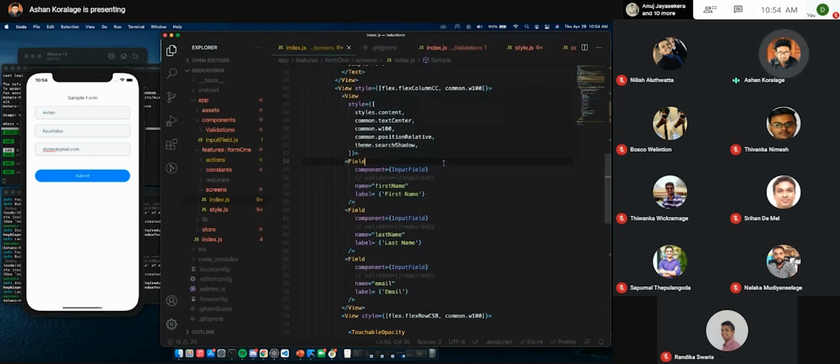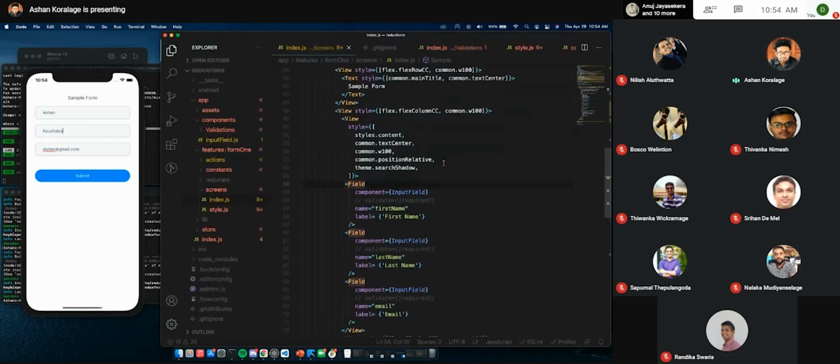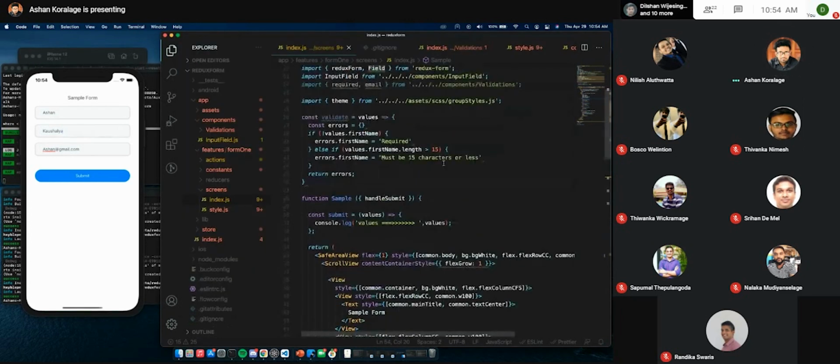Let's move to the validation. About the sync validation, let's start with the sync validation. As we discussed, sync validation receives an object of values just like this, and we can check and validate those, and we need to return an object of errors.